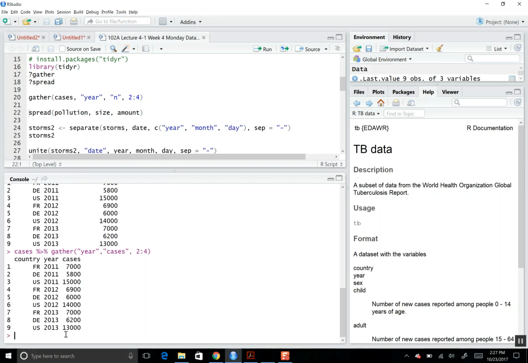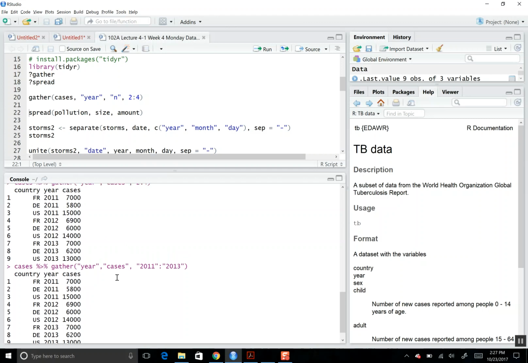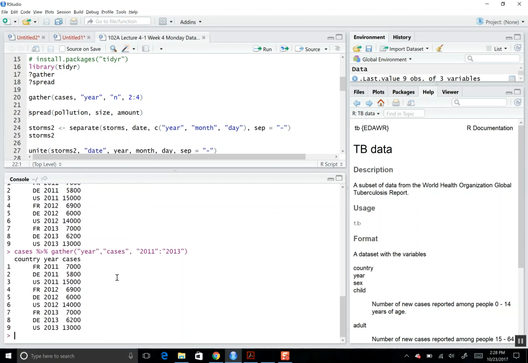Yes. Oh yeah, yeah. You could say 2011 through 2013. You can also do this. Okay. So yeah, you could use the name of those columns rather than saying columns 2 through 4. Yeah, exactly.